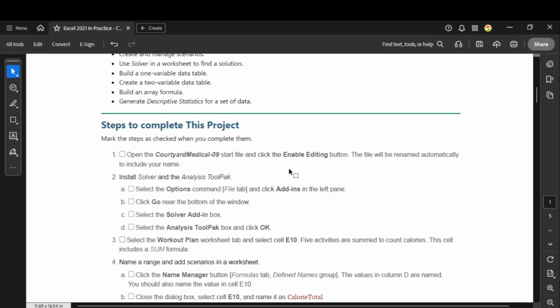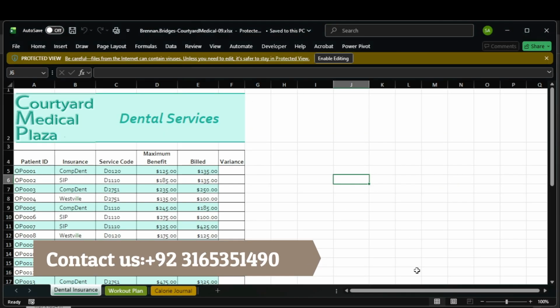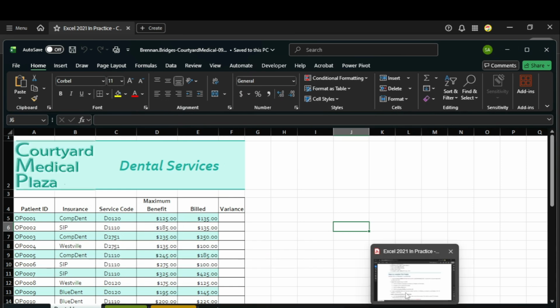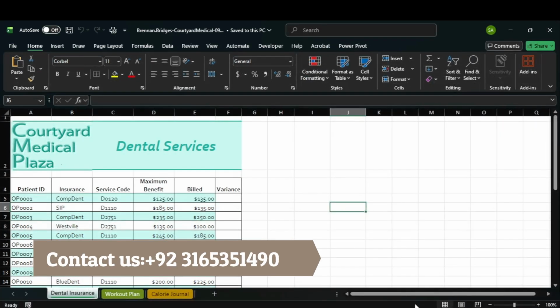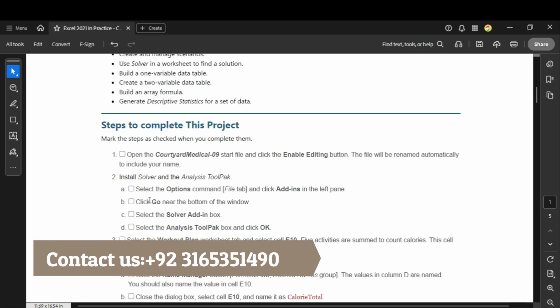So let's start the assignment. First of all, we will open the worksheet, then click enable editing, then we will move towards the second step.